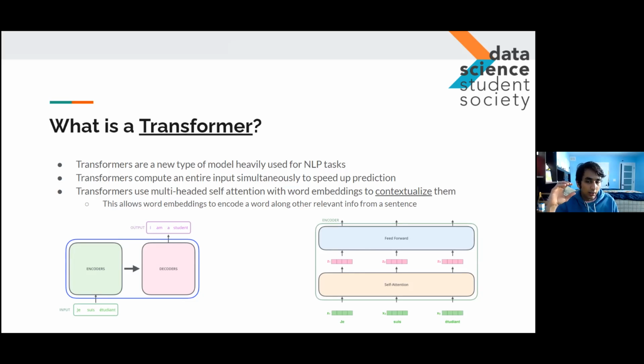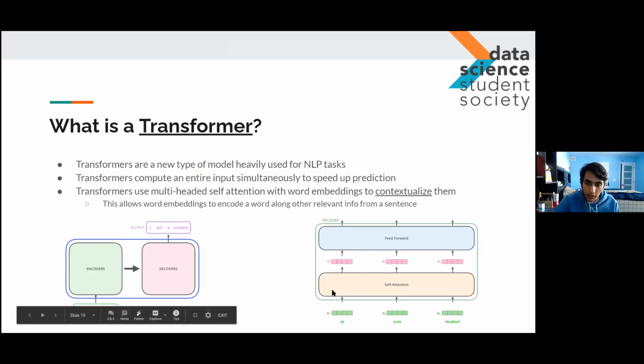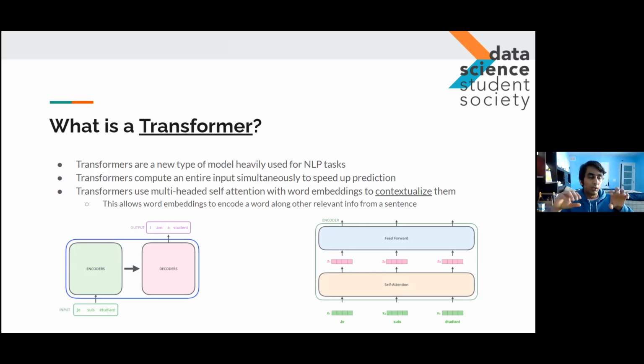And the key feature of a transformer that makes it so much better than a recurrent neural network at these NLP tasks is an operation called multi-headed self-attention. So this right here is an example of a sentence in French, right? You have the word embedding for each of these words, and then you feed it into self-attention. What self-attention does is it figures out how closely related words in a sentence are to each other.